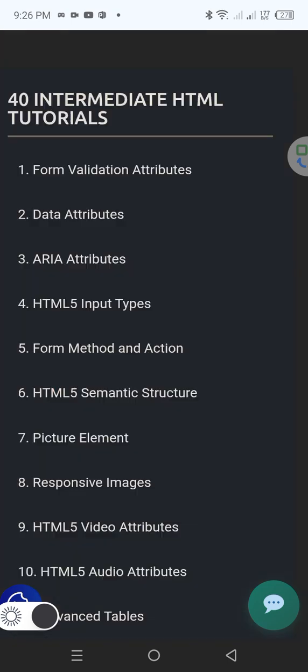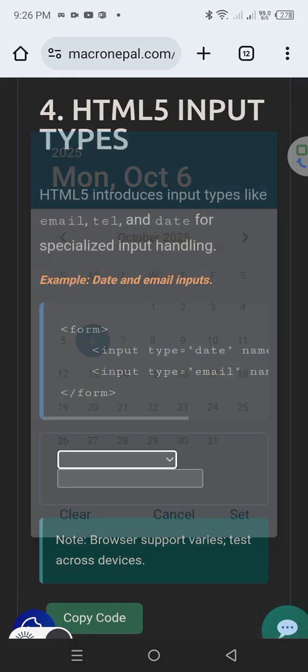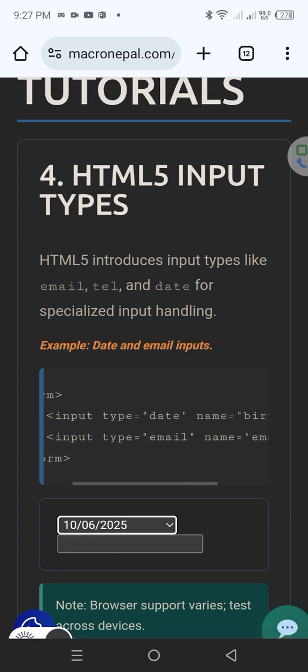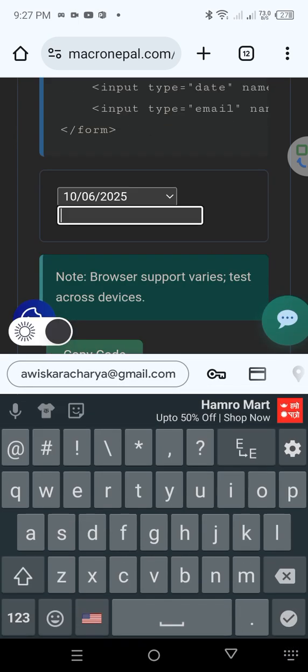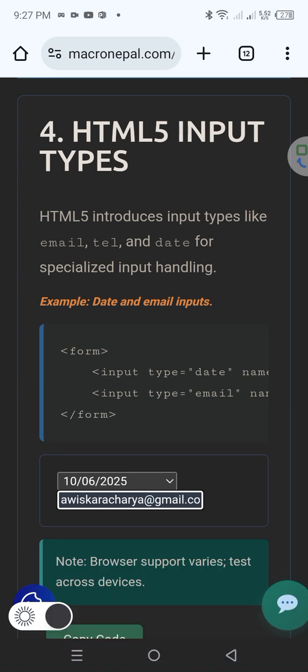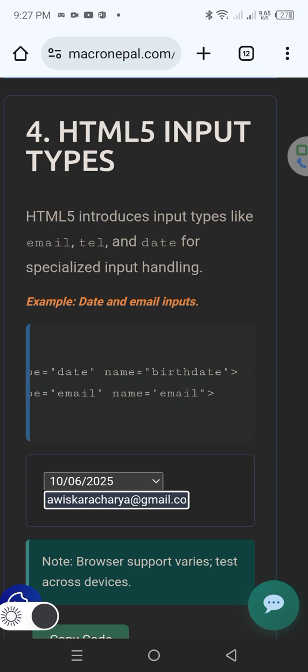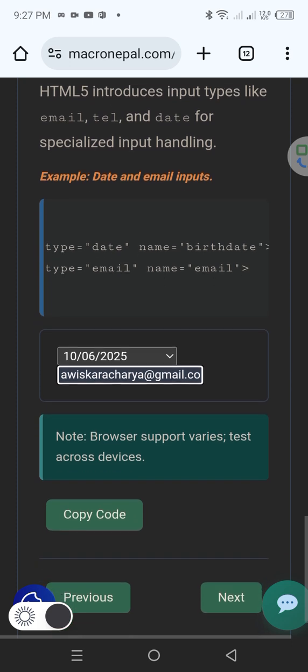Next is about HTML input types, like entering a number. Here in HTML5 input, we can select the birthday and email. Now we have to type the email. This is my email and I have selected my birthday. Here we have to select the birth date, then this one will be the email. Browsers support the various types across devices also.